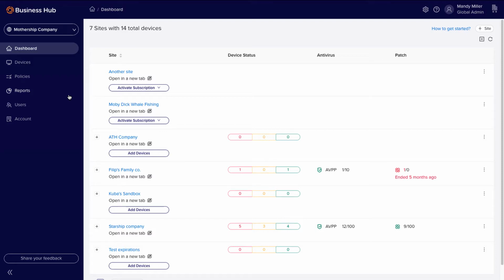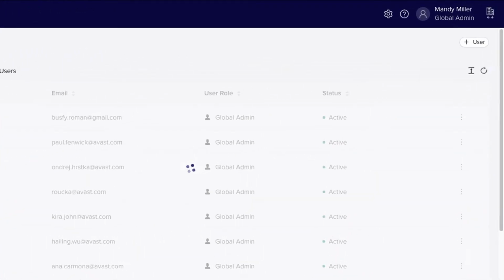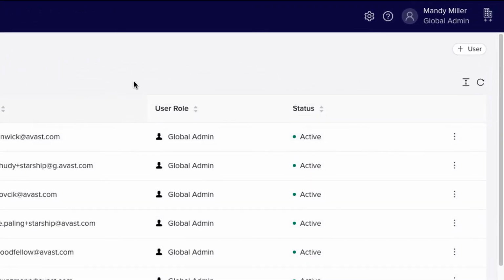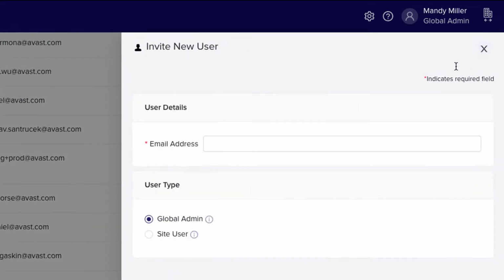The Business Hub allows you to invite users or customers to streamline collaboration. From the menu to the left, select Users. To add a new user, click on User, enter an email address, and choose the type of user.